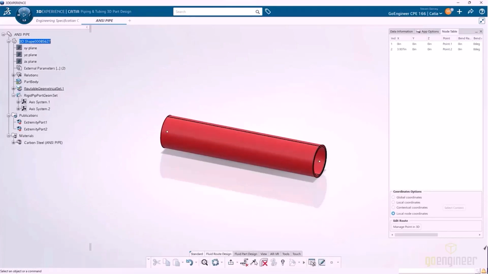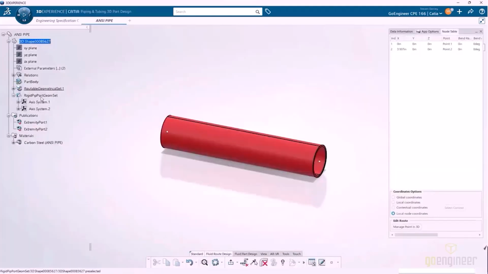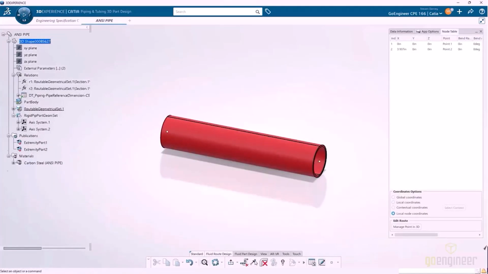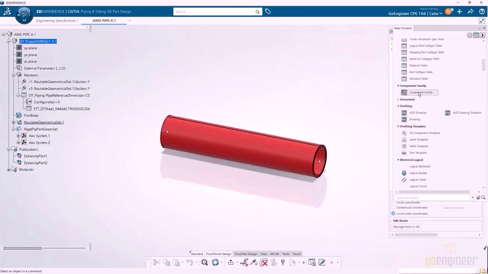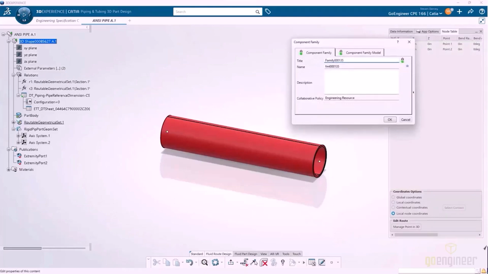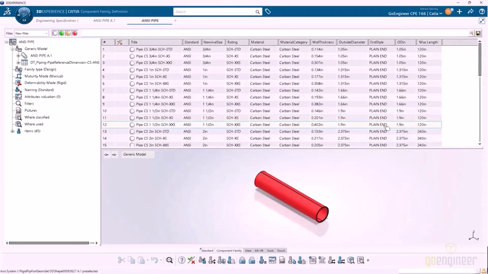Then we'll go into the Fluid Route Design tab and use Design Table from Technological Table. Then we'll just go over to our engineering specification and pick on our table. So now you can see I've got the pipe reference dimension table as a design table. All right, so we just got to save it. We're going to go ahead and say component family and go ahead and call it ANSI pipe. And notice that it's already got that design table selected in there. If it doesn't, then you know you've done something wrong. You need to go back in and fix it.